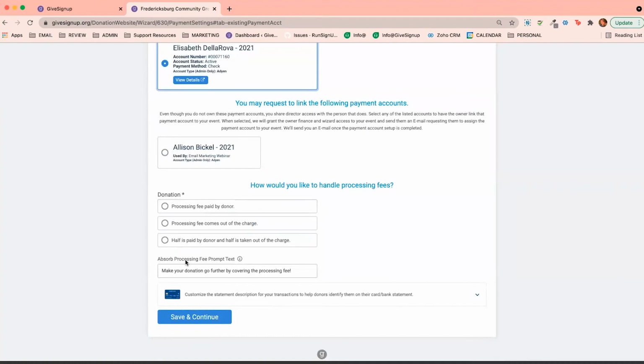And then I'm going to select how I want processing fees to be handled. So I'm going to select processing fee comes out of the charge. By default, I'm absorbing any processing fees, so that 4% is just going to come out of whatever donations I get. The nice thing though about our platform is that by default, you're going to be giving donors the option to cover that processing fee. So if someone's donating $100 to my community green space, they're going to see a pre-selected checkbox that says, would you like to cover the $4 processing fee?